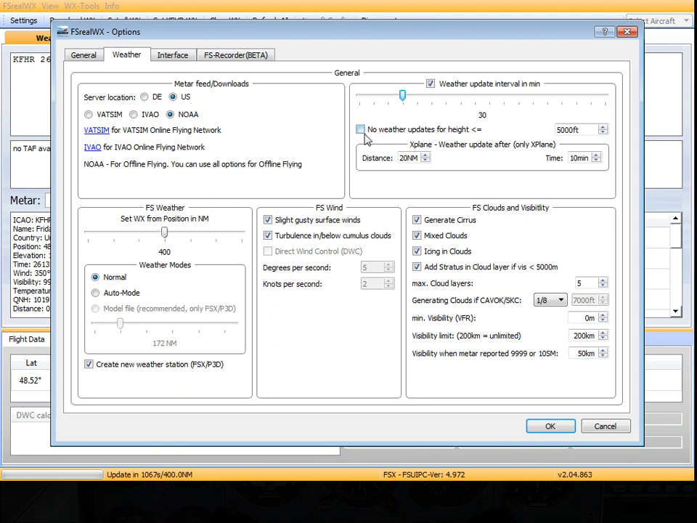But I often fly without it. I'm rather confident to allow weather updates below 5,000 feet. It looks nice, by the way. And about clouds and visibility.